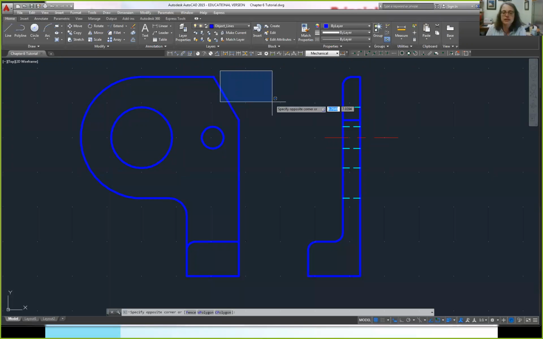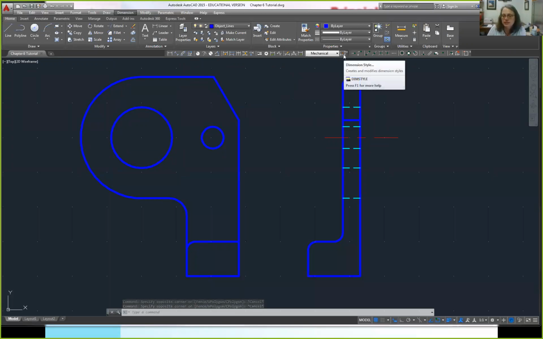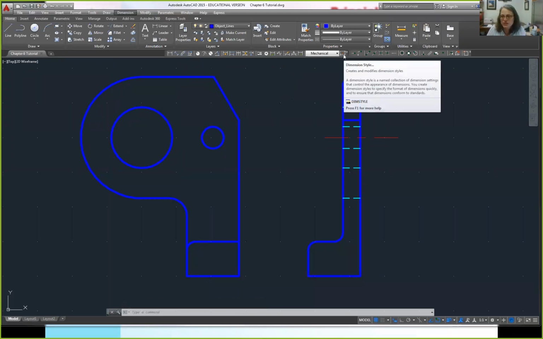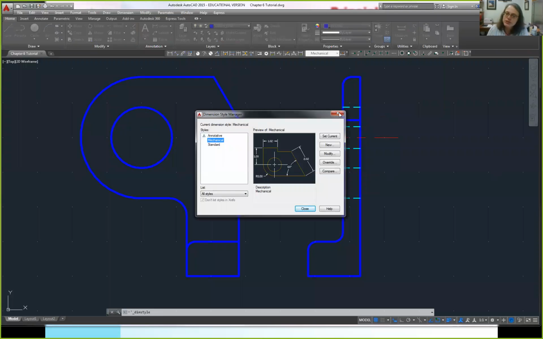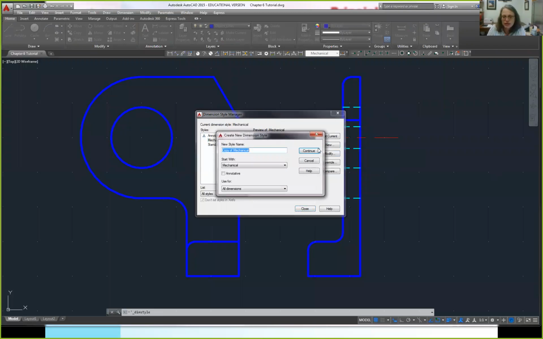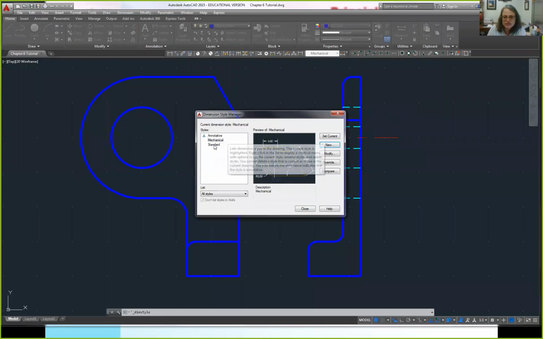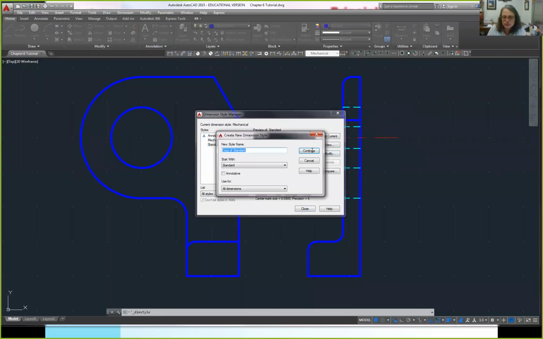So let's go ahead and set up our dimension style. To do that, we click on this little guy here. I encourage you to move your mouse around over these icons and see what all's on this toolbar. But for right now, we're just going to worry about the dimension style. I've already done this, but I want you to do it. Click on New, and type in the name Mechanical. So start on Standard, click New, type in the name Mechanical, and then hit Continue.